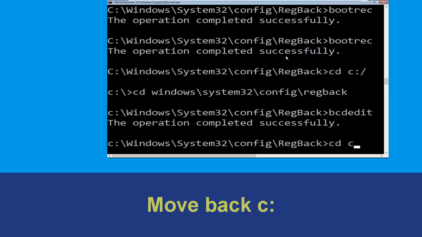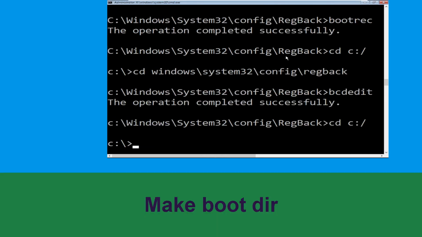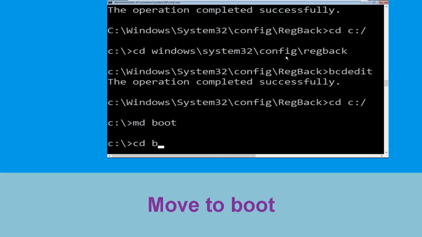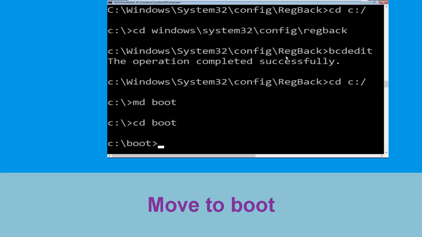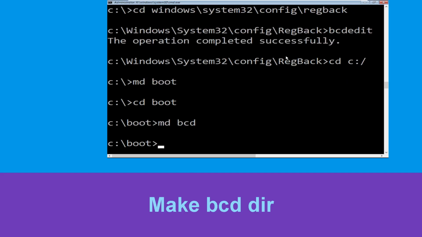Now execute this command. Type cd space C: / and hit enter. Now type this command md space boot and simply hit enter. Type cd space boot and simply hit enter. Now execute this command. Type md space bcd.